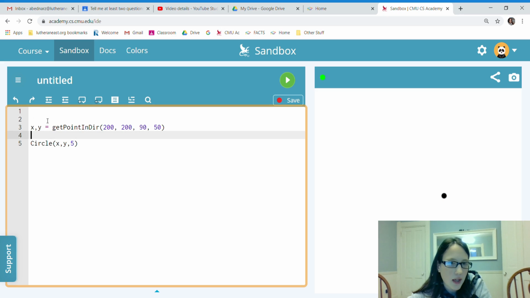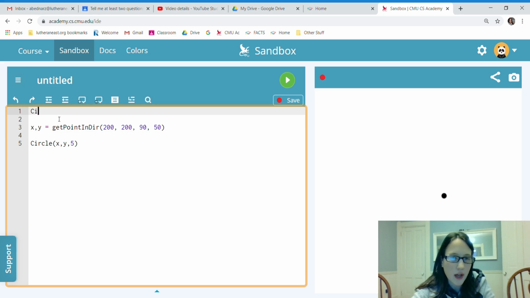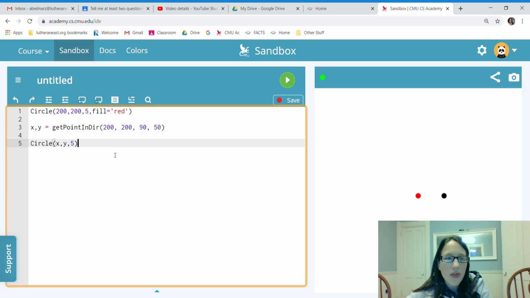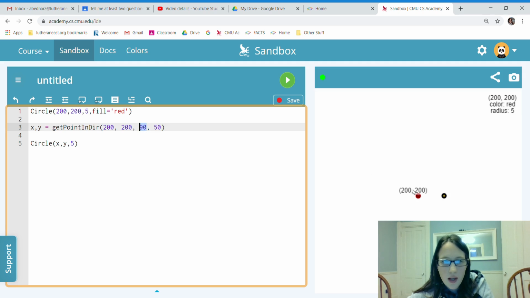So just to kind of make it clear, let's put the middle circle on the canvas. So we're going to do a middle circle at 200, 200. We're going to give that a radius of 5 as well. We're going to make this one red. All right, so what this did is it created a point that was 90 degrees away from 200, 200, and it was 50 away.